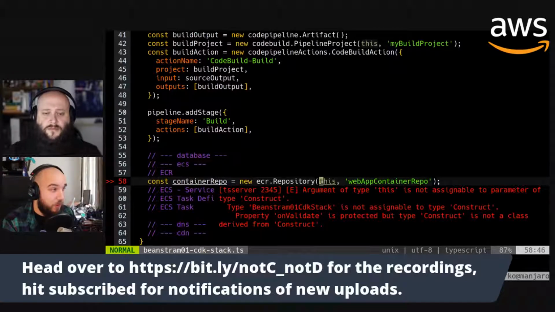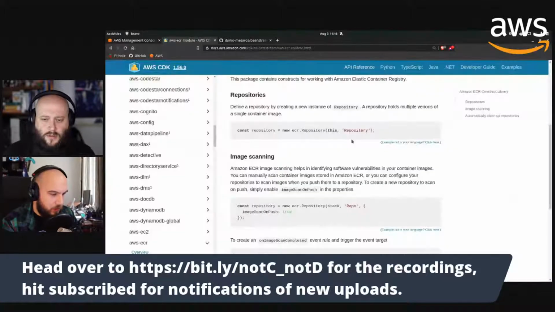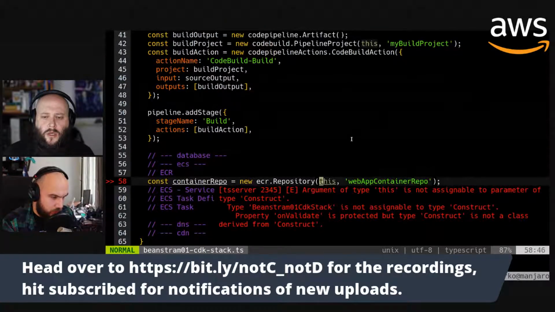Well, this is throwing me an error, but it should not. The problem here is that this should be a construct, but this is a construct. Unvalidate is a protected type, but am I not doing something correctly? So looking at the documentation here. Go back. Is it this? Oh, no, that is right. Yeah, sorry, I thought it was a capital missing. No, it is right. ECR.